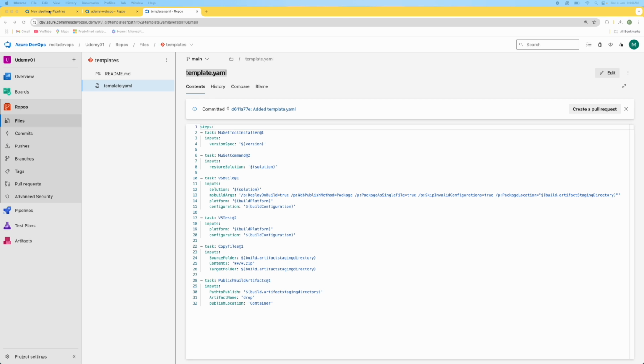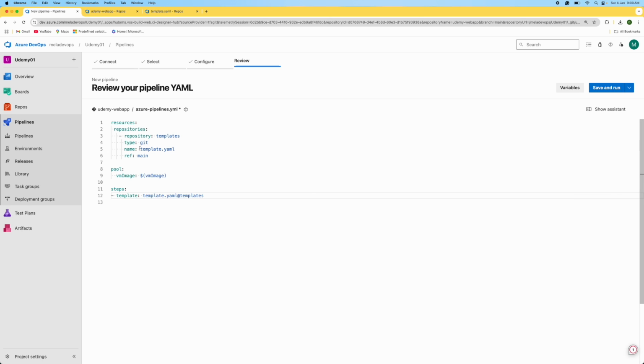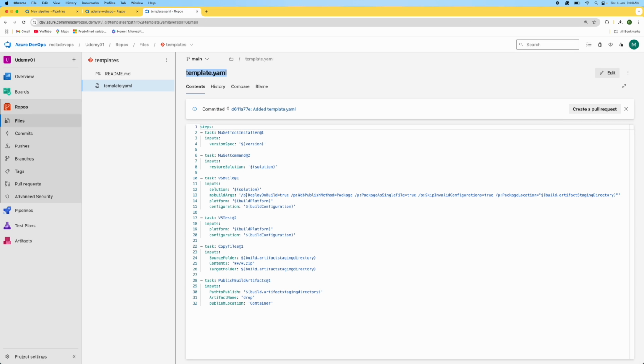Okay, over here I need to also define the project where the templates are. So we can simply call it, what is the project? It is Udemy 01. So I'll just have the project name also, slash. Now what will happen when I create this pipeline, and when I run this pipeline, it will simply call this template, and whatever tasks are given in this template will get executed.